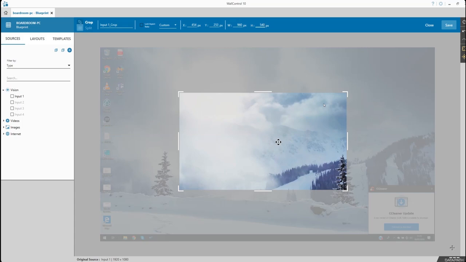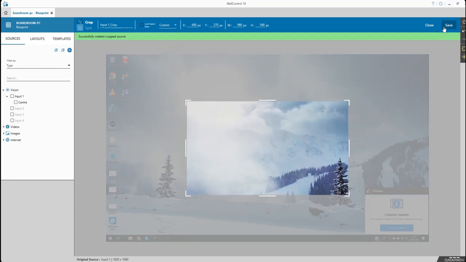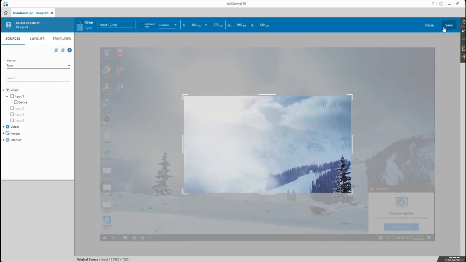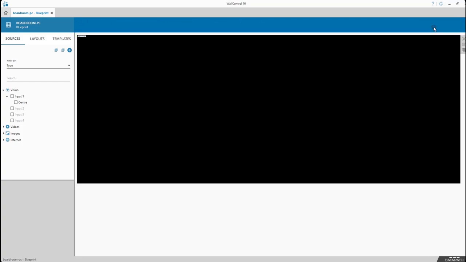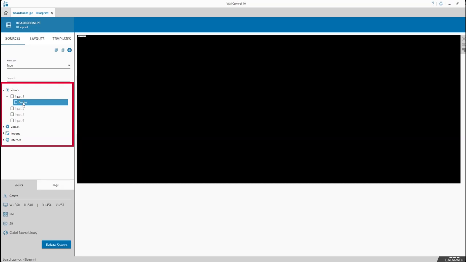You can choose whether to maintain the aspect ratio or to select your preferred one. Then name your crop. And when you're happy, click on Save. Your crop is created and the crop screen resets. Now you can choose to create another crop or to close. Once closed, your new crop appears in the WallControl 10 source list below the original source.